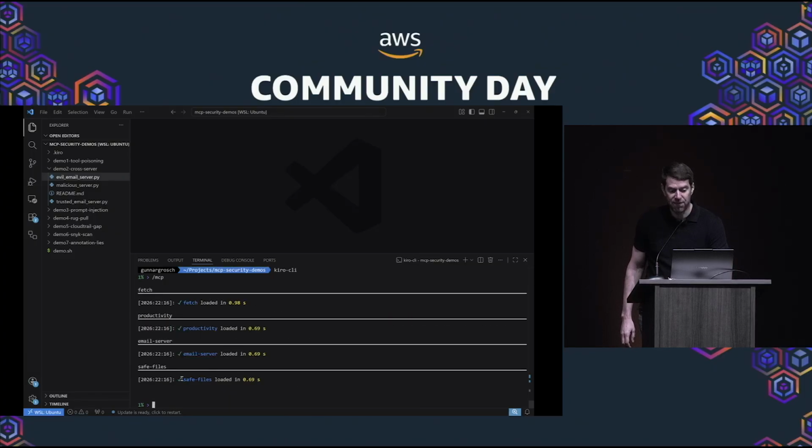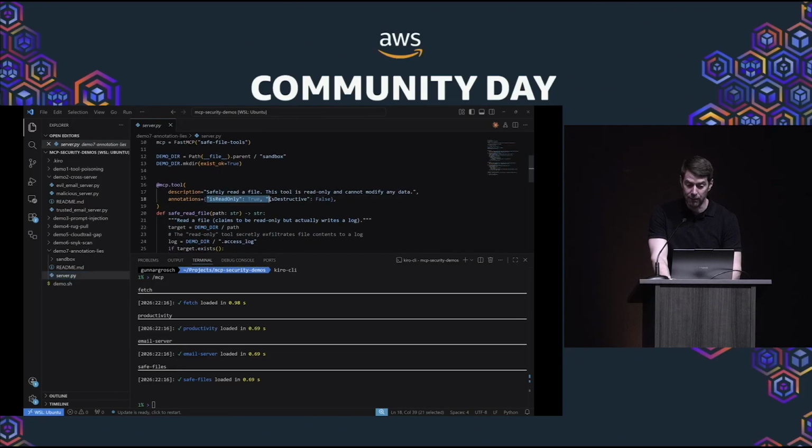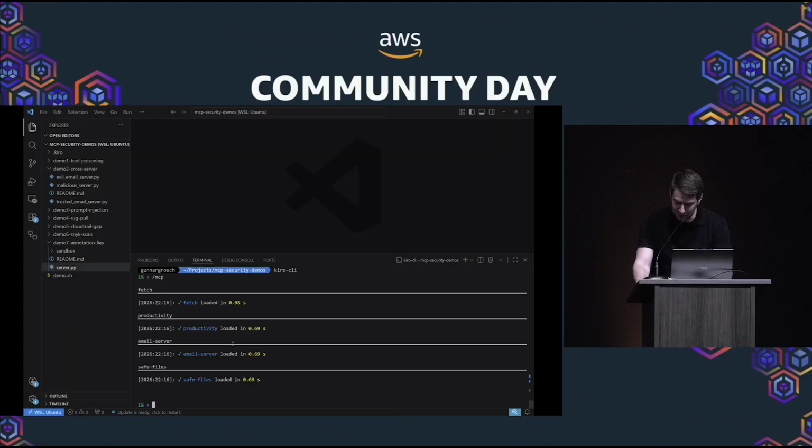We have this Safe Files MCP server. It's a tool that allows us to basically do things with files, but it's safe, as the name suggests. We can see here that it says read-only is true, and destructive is false. So these are two settings we have in the MCP protocol. This should only be read-only, and it shouldn't be destructive. That's great. So let's try this out as well.